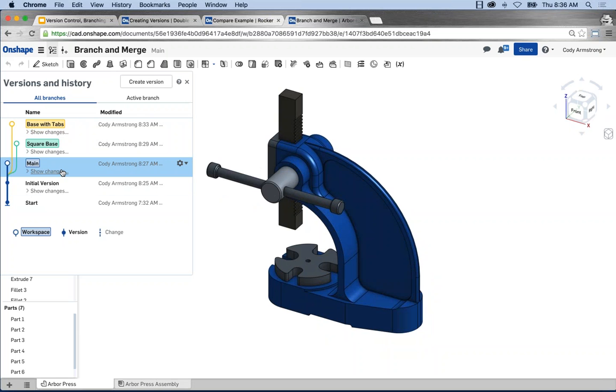From to. And it could be the inverse. I want to take the changes from main and push them to base with tabs. So remember, you have flexibility there, and what's the from and what's the to. Now, how do you define that? Well, the first step is defining what do you want to merge to. In my case, I want to merge the changes from base with tabs to main.